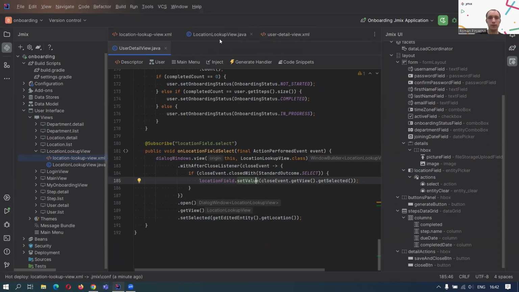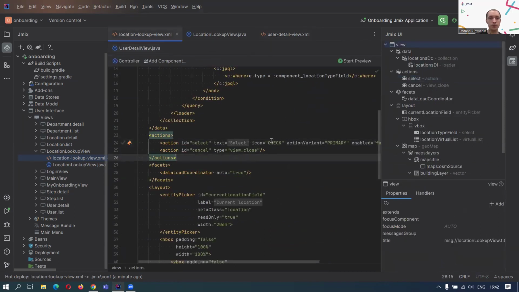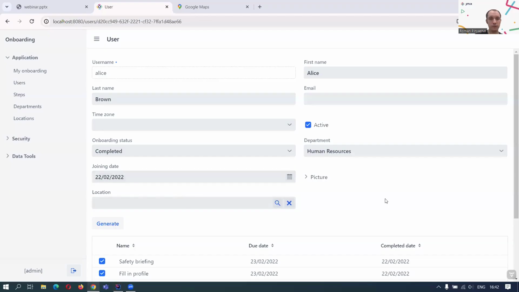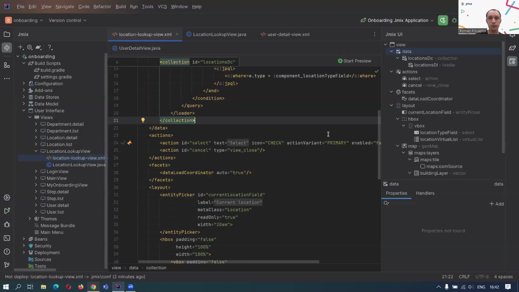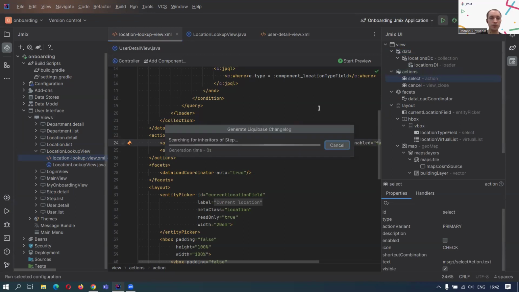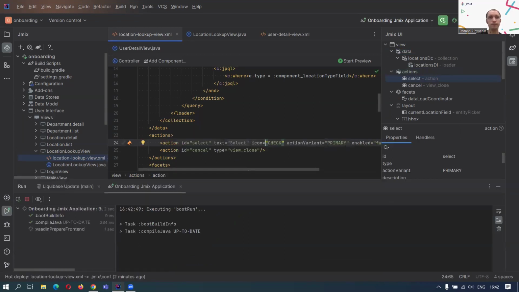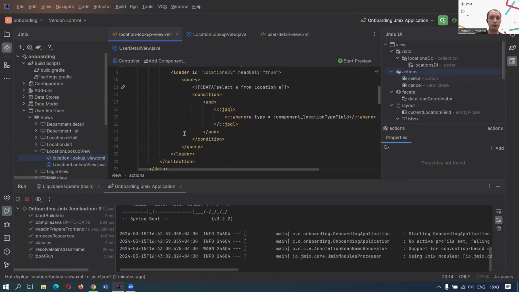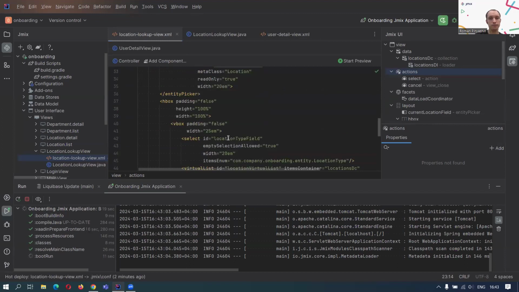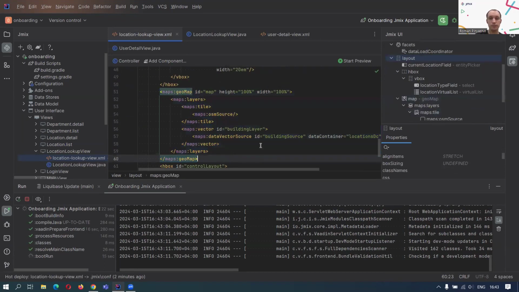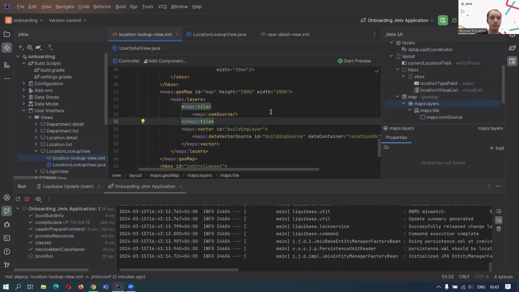Okay, let's hot deploy our changes in location lookup view, and we can see our component here. It is not shown. Probably I need to restart the application to apply the changes. In general cases, the hot deploy should work because we just changed the layout. We just added a new component, and it will be applied.